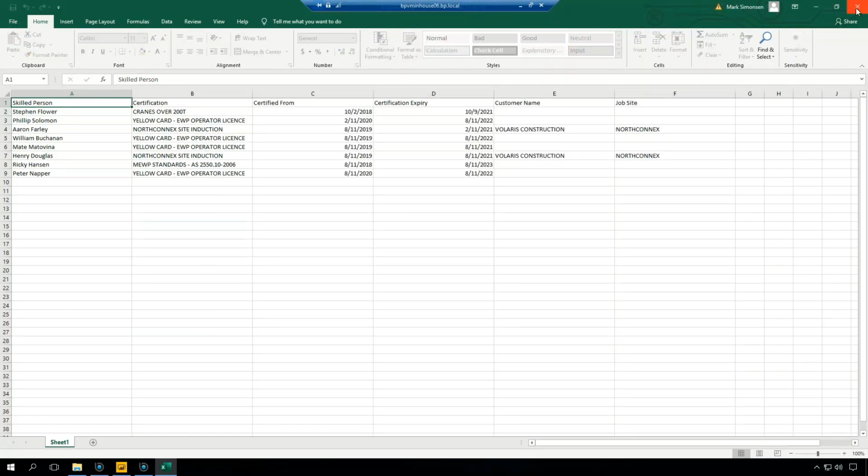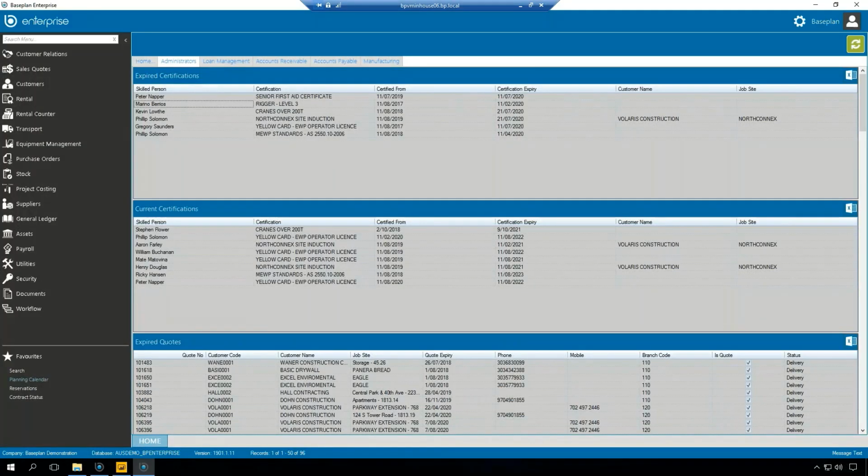Now, I also want to talk about how we can use this data within Baseplan Enterprise as well.